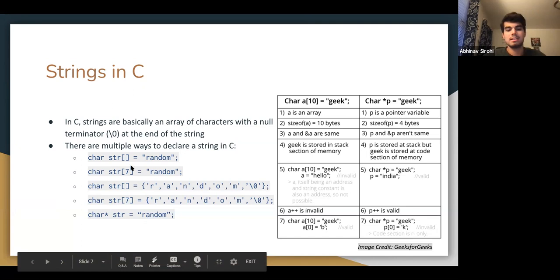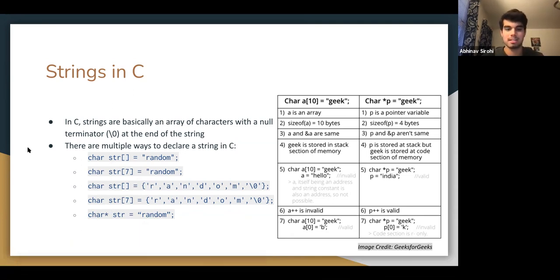So this is what C is really doing under the hood. This is all just syntactical sugar to make it easier to type out. And these are just some important things that you should know about strings in C. These are the differences between declaring it as an array like this or declaring it as a pointer, and some differences and similarities here.